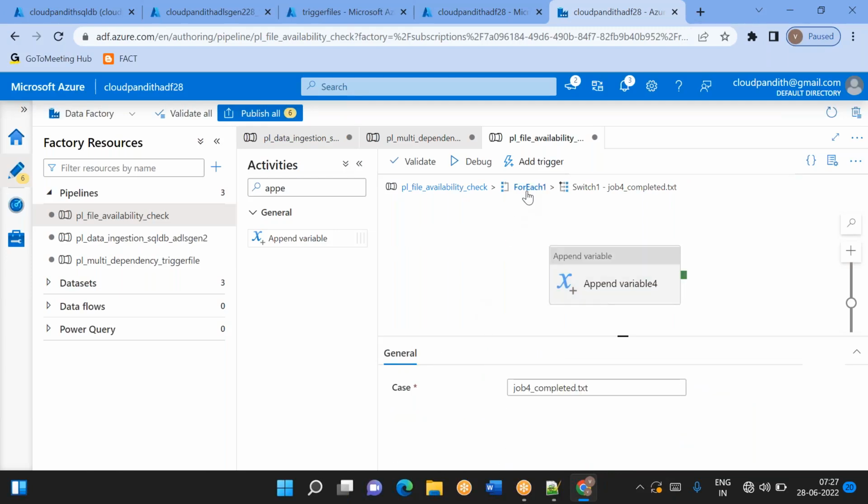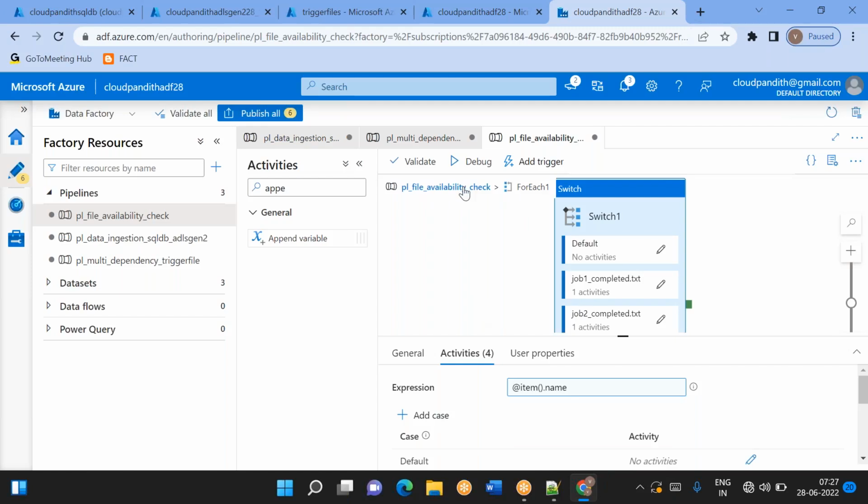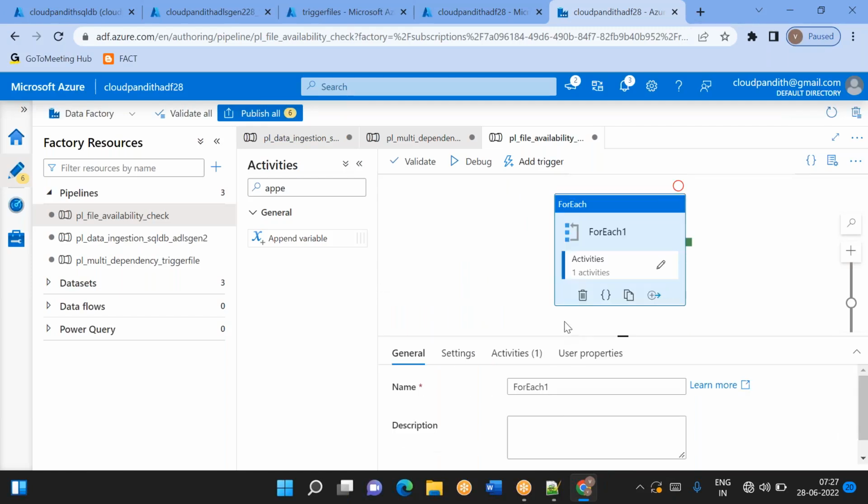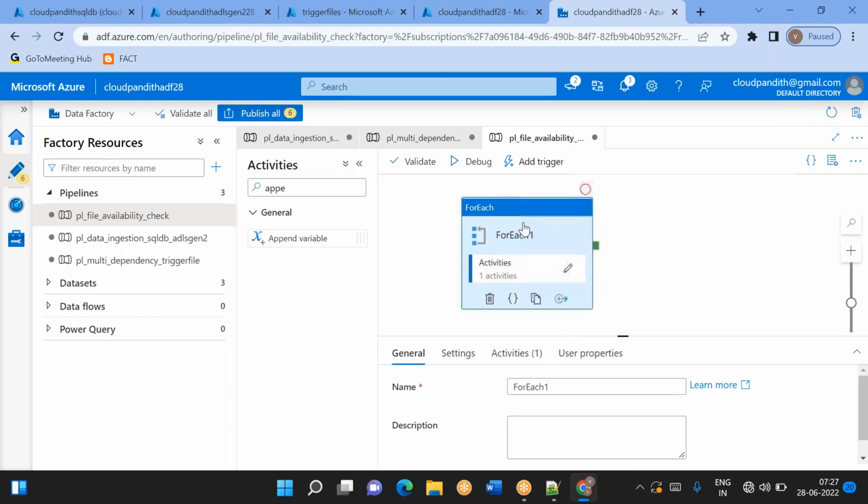Got it? Now, once the entire for each is completed, for each got 100 files. So for each will check out of 100 files, my required 4 files are available. If 4 files are available, my variable length is going to be 4. If the 4 files are not available, my variable length is going to be what? Less than or greater than 4.